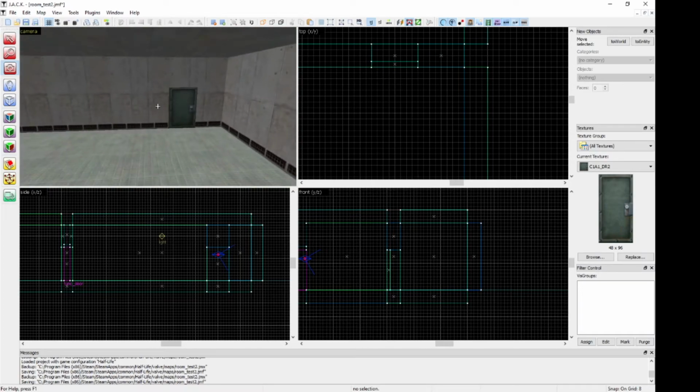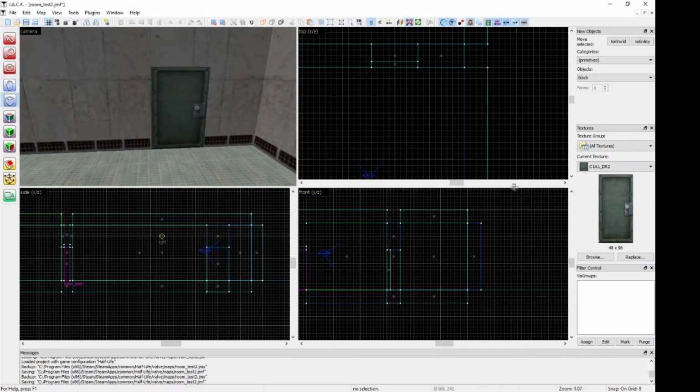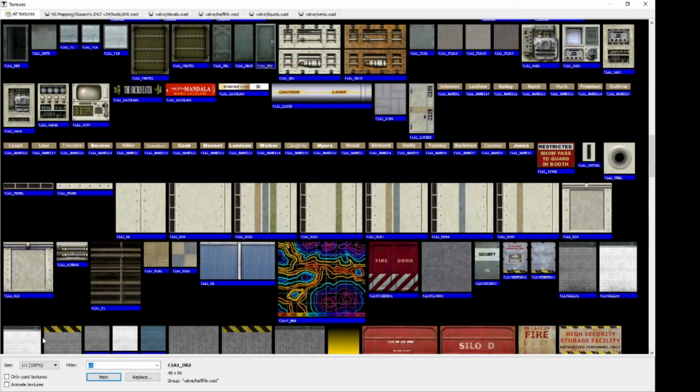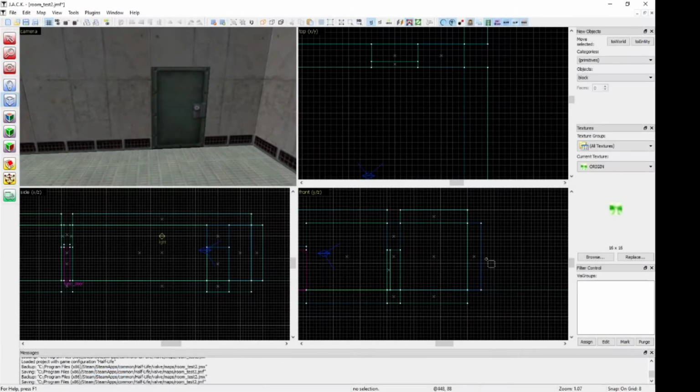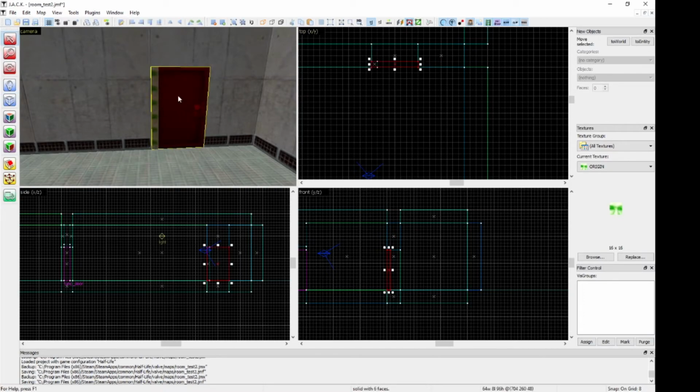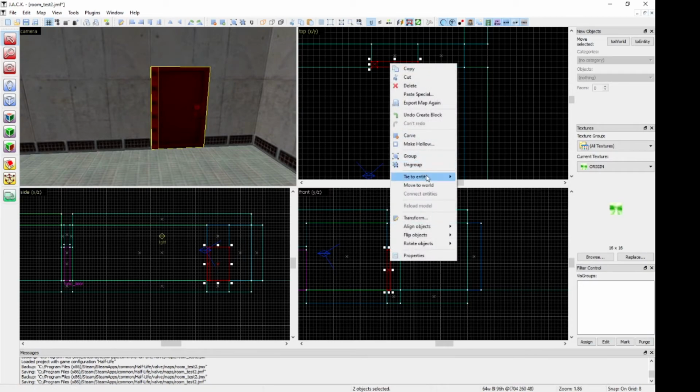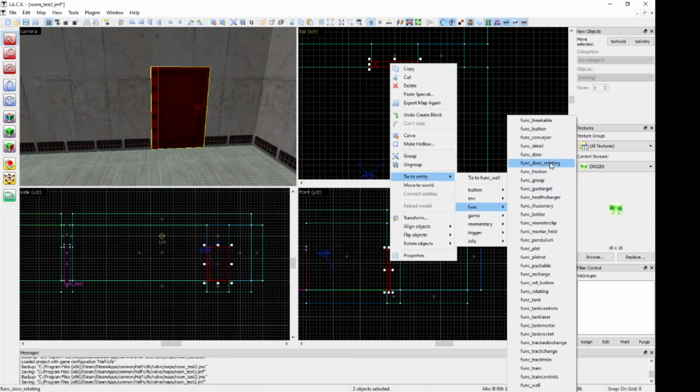Now for this other type of door, because it swings open, for this next bit, in fact I'll show you first. What you need to do is search for a texture called Origin. It's this one here, a little face. You create the axis, if you like, that the door is going to swing from. What you do is you select the door and you select the origin brush that you've just created. You tie to entity, then you do func door rotating.